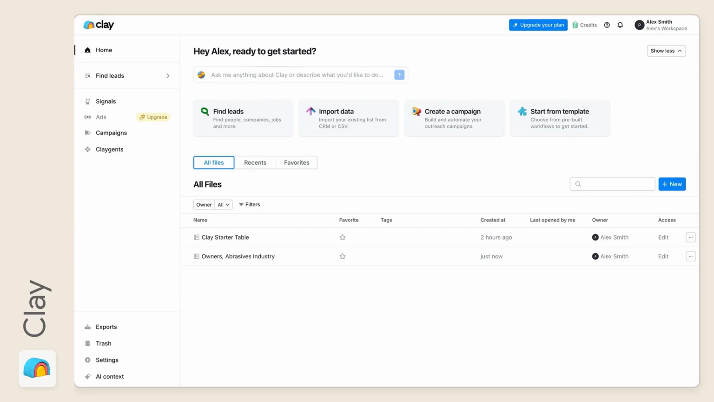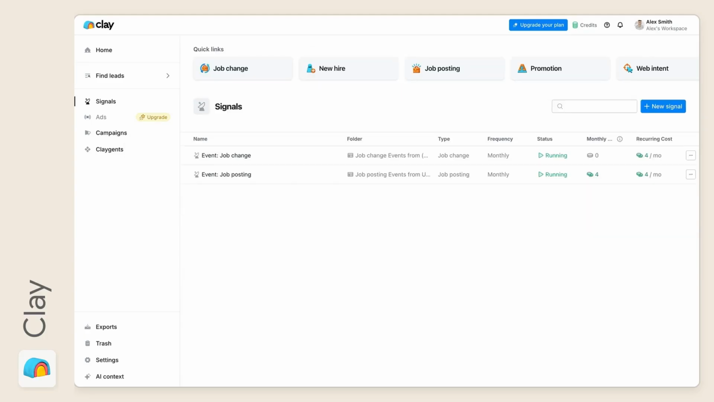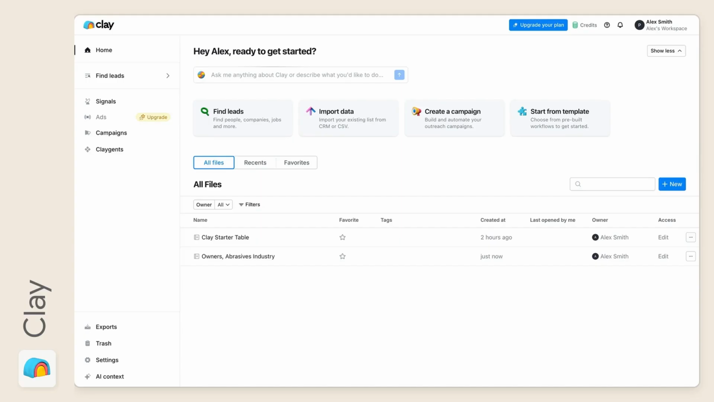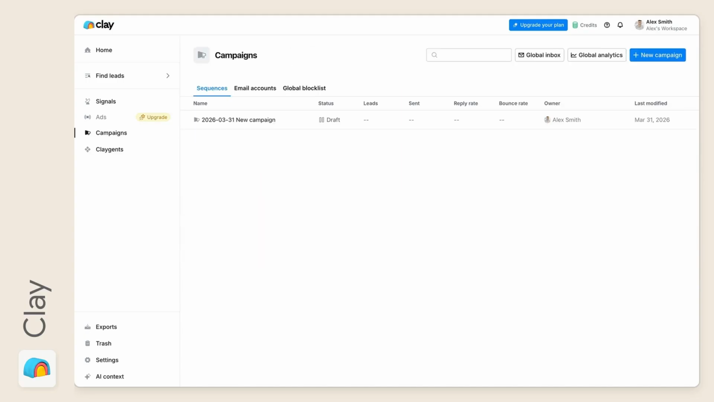Signals, dive into notifications you'll blissfully ignore. Click the Signals menu, then view your existing signals. Campaigns, spamming with strategy, now with 20% more buzzwords. On the dashboard, click Campaigns. Next, view existing campaigns or start a new one.